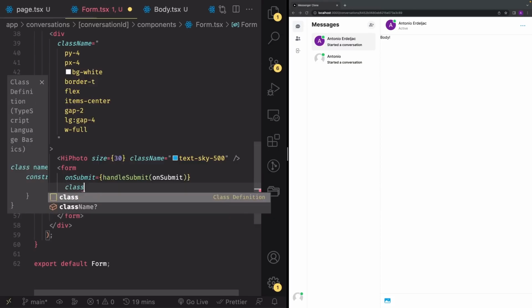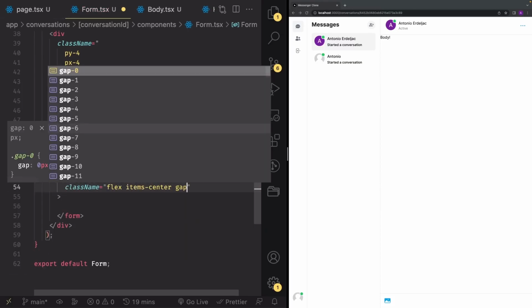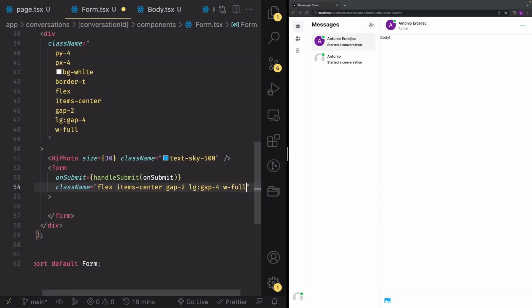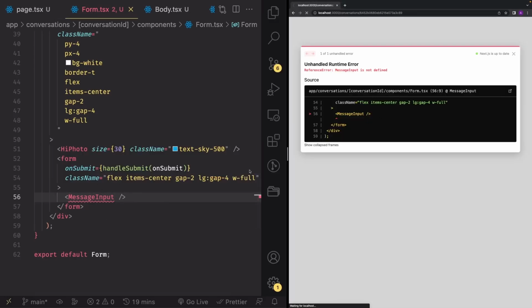And let's give this a class name of flex items-center gap-2 lg:gap-4 and w-full, like that. All right, and now inside of this form we're going to create another component called MessageInput, like this, and I'm going to save this, and we should get an error for that.